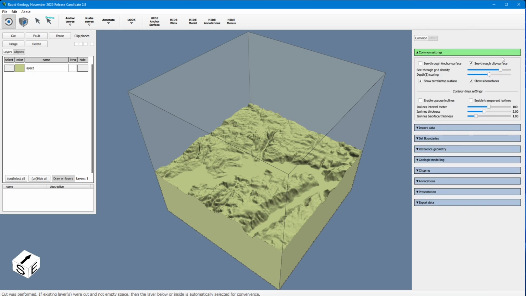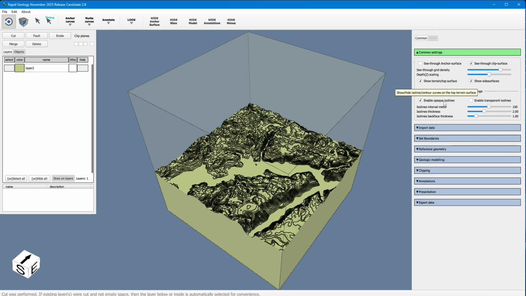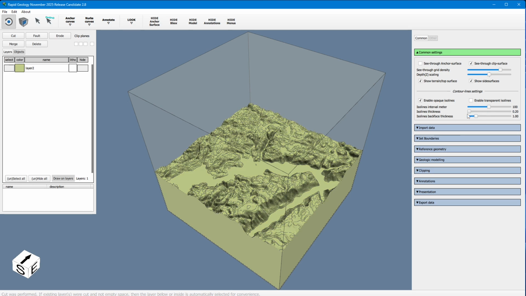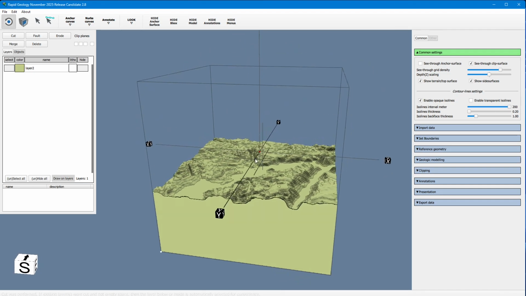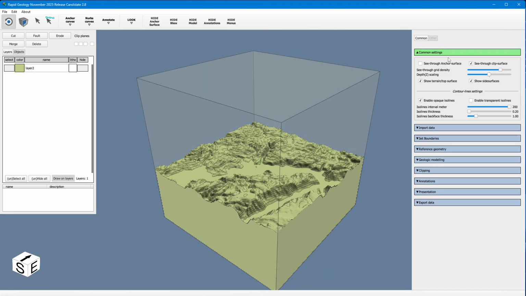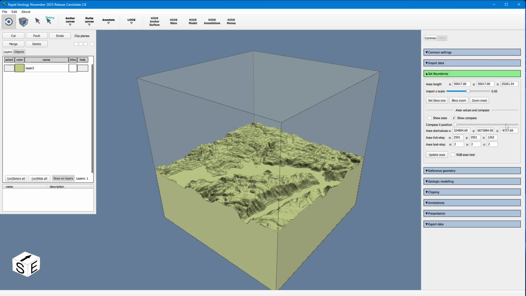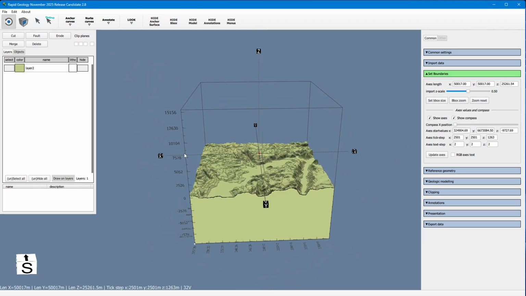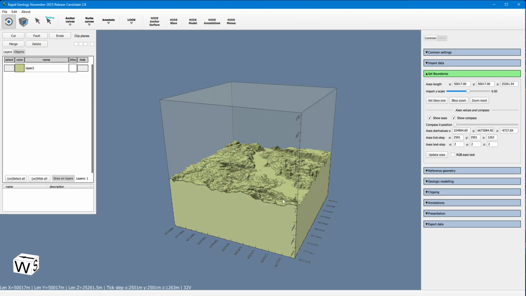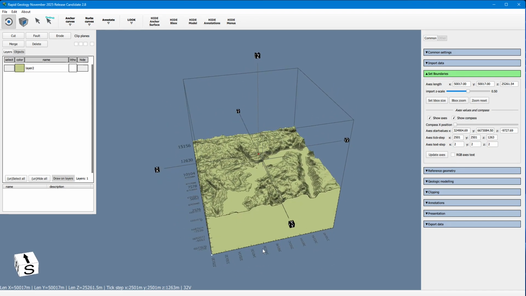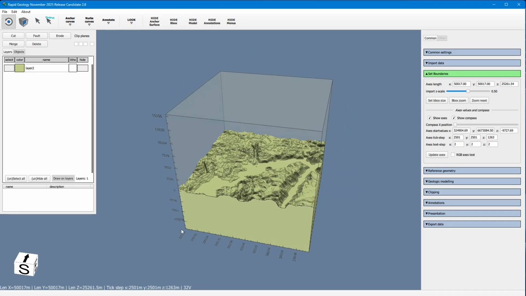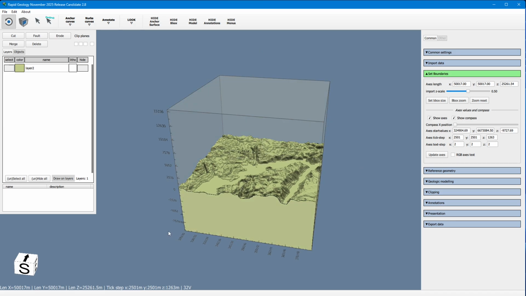We can turn on isolines. Let's make them a little bit less thick and have them every 200 meters. Then we can turn on the axis here, so in meters, and this is UTM, also in meters, but it starts with the UTM coordinate at the start corner.